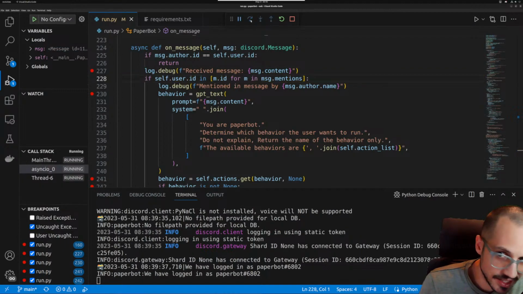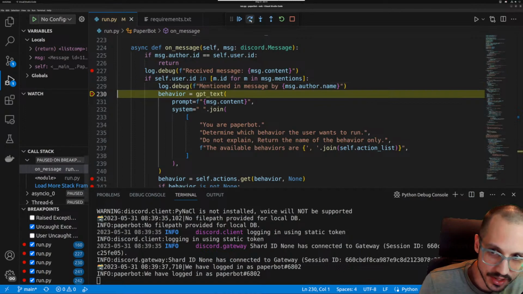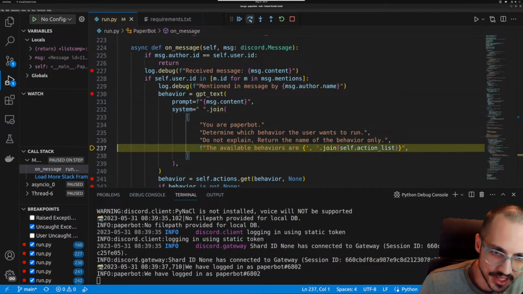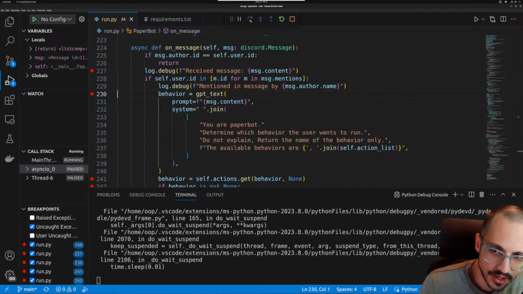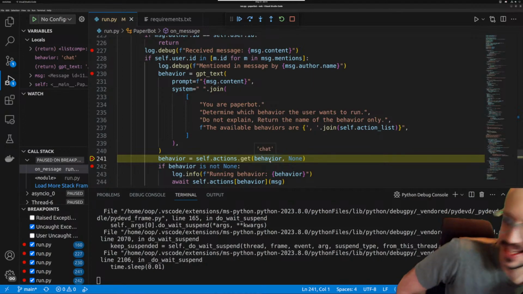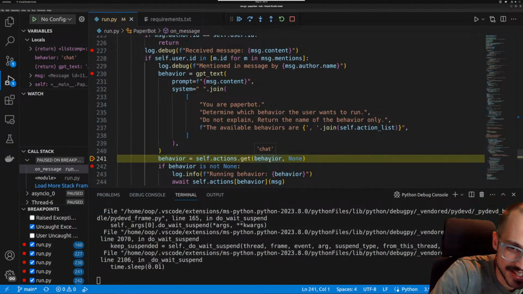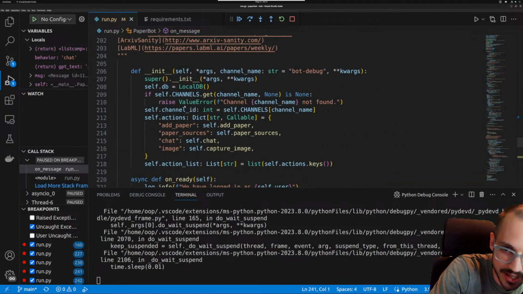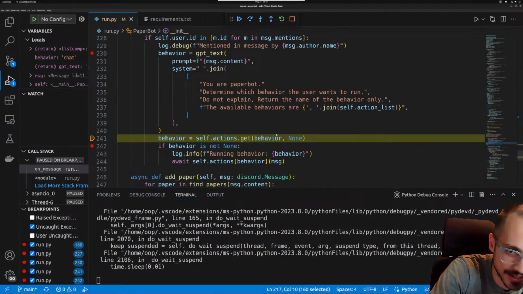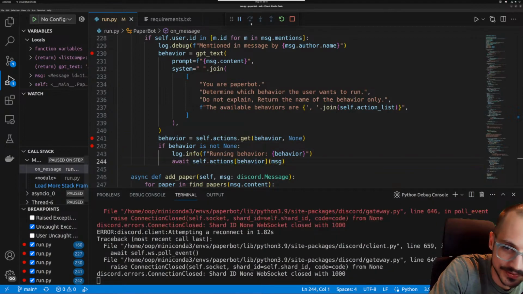The message contains Paperbot. I have been mentioned. So Paperbot's like, okay, someone mentioned me. I'm going to send this to ChatGPT. It's going to say pick one of the behaviors. ChatGPT is going to pick the behavior. The behavior that ChatGPT picked is chat. So look at how good this is. I sent it the message, and then I said, here are all the different behaviors you can pick from. Pick one of these 4. And it picked chat. Which is pretty good.